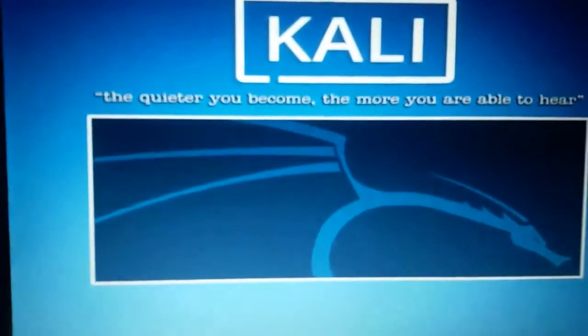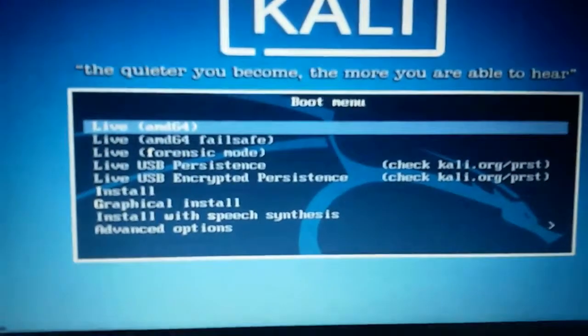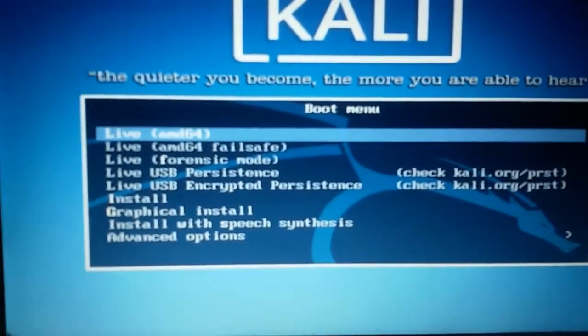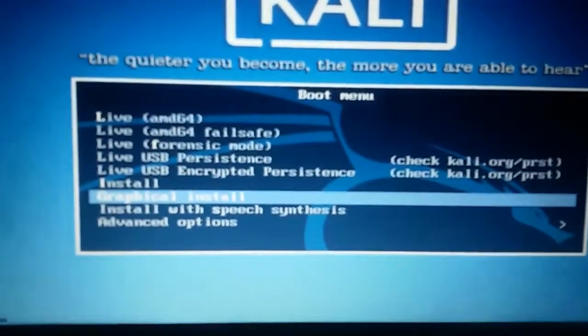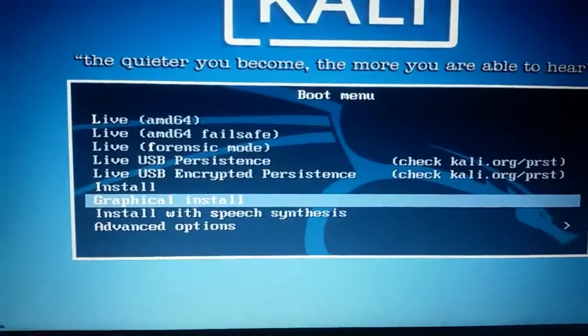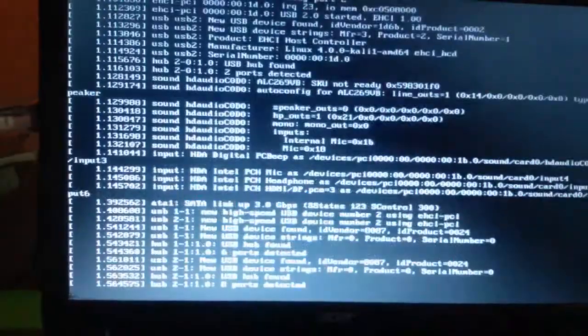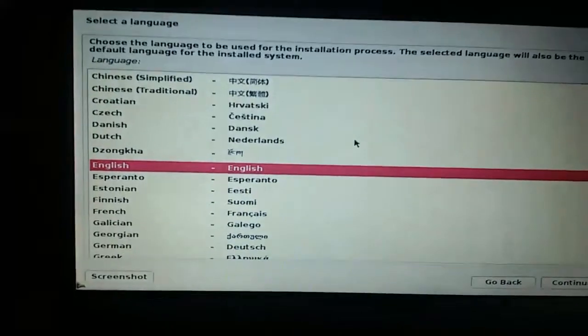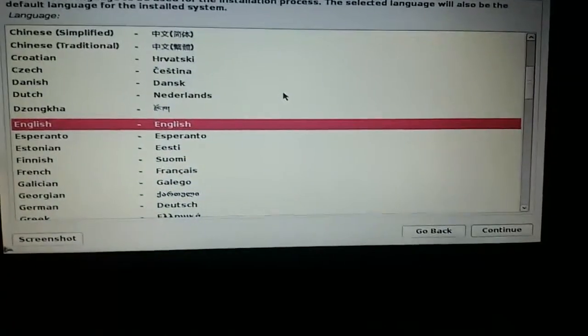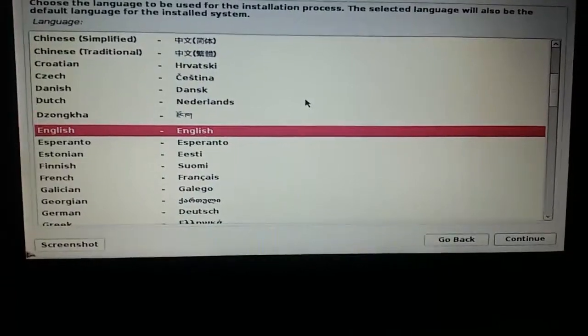There I'm pressing the escape, and there we go. I need to press the F10 here, and there we have got the Kali Linux bootable pen drive. Now we need to click on the graphical install. Now it has started, and then we need to choose English and click on continue.